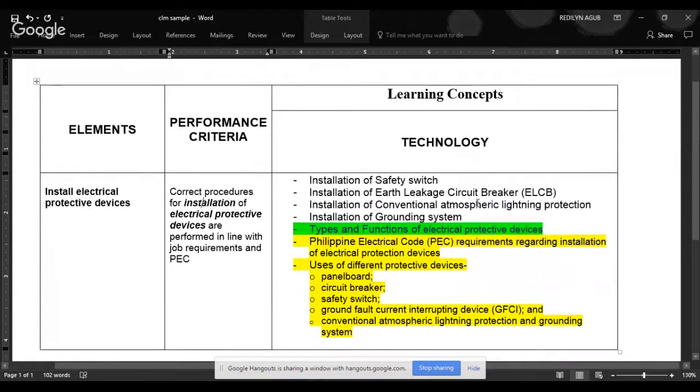So the four tasks, the procedures on the installation of the four variables, the types and functions of electrical protective devices, and the Philippine Electrical Code required for the installation of the four, and then the uses of different protective devices as specified in the TR. Okay? Now, later we will be sequencing all of these contents.